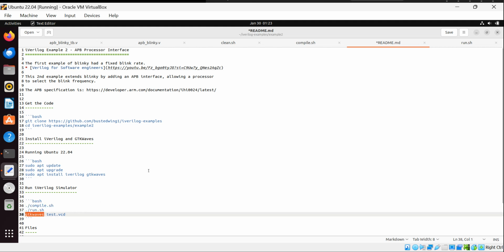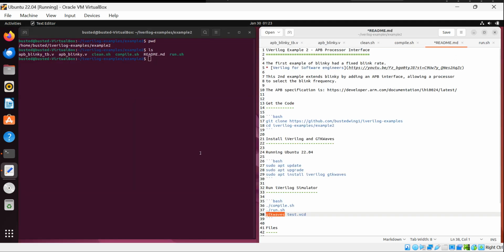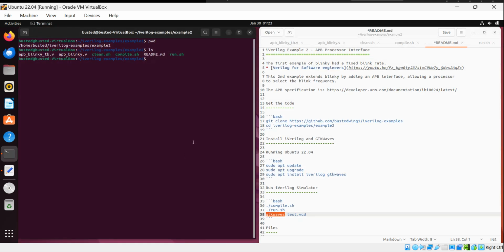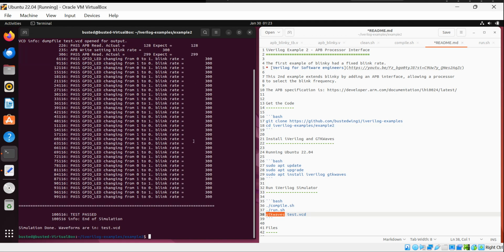So let's get started. It's very simple to run. ./compile runs a little compile script. I'll show you that in a moment. It's successful, that's great. ./run runs the virtual machine, essentially the Verilog virtual machine, and boom. In this case, it runs through.